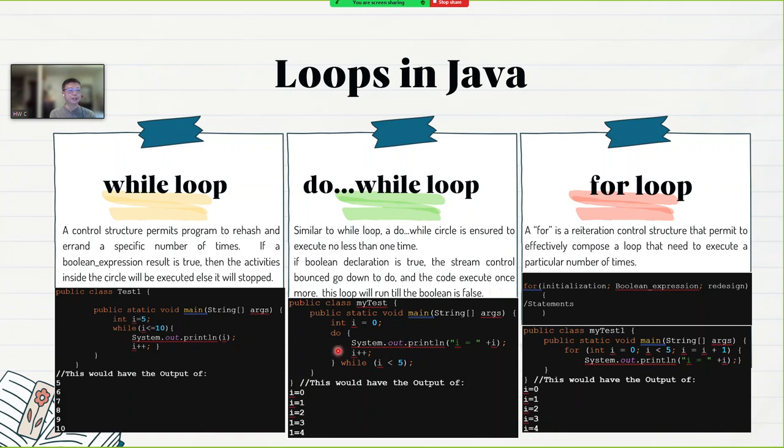With the given example, the integer I equals 0, and then it will do the print out of I, I plus plus. Here we go. The while takes place while I is less than 5. So in this given example, this is the condition the system will check, and also will run.